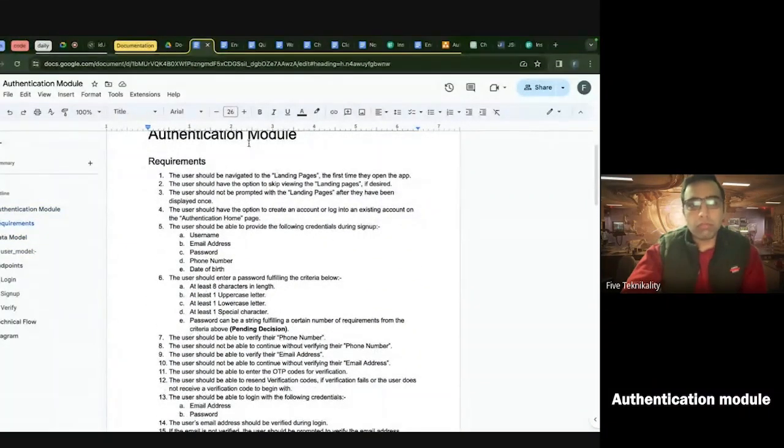Starting with number one, the user should be navigated to the landing pages the first time they open the app. Basically, what I was thinking is that this is a new thing that we're trying to make, and not a lot of people would know how to explore throughout this application. So a few landing pages the first time they open this app would be helpful to get them up to speed on how this app system is actually working. So this is why I want us to add landing pages in this application.